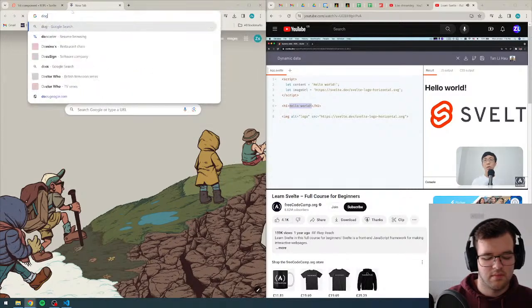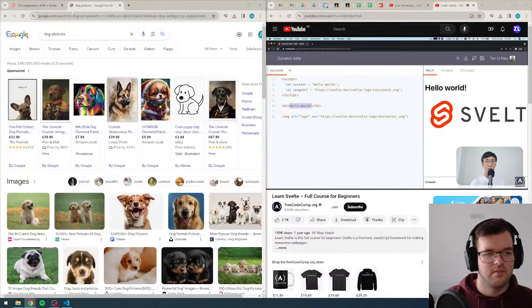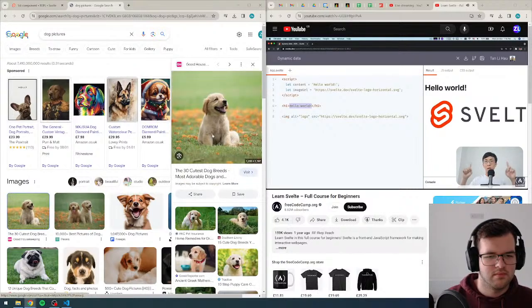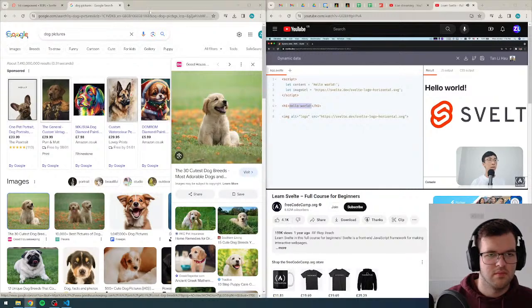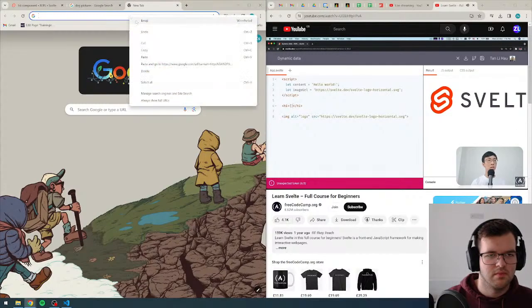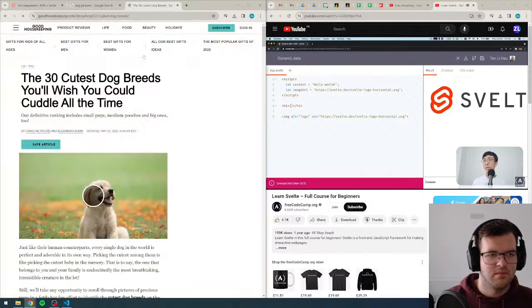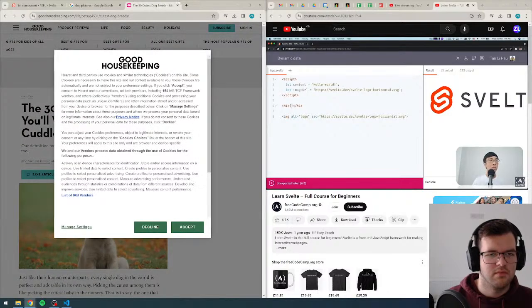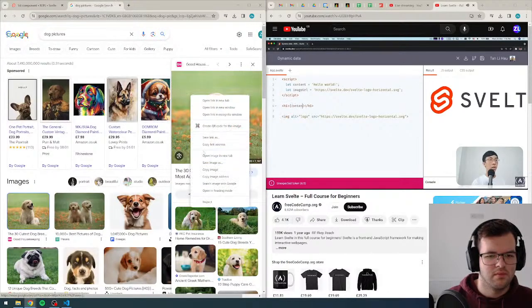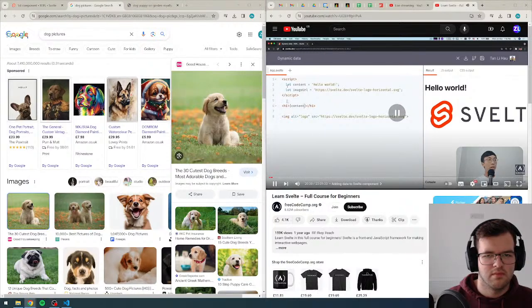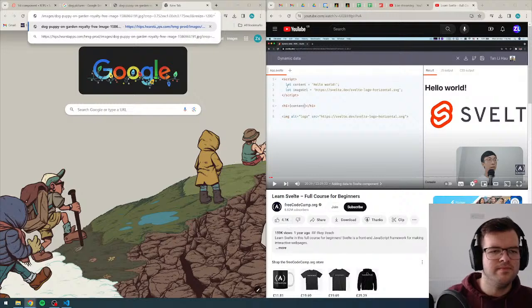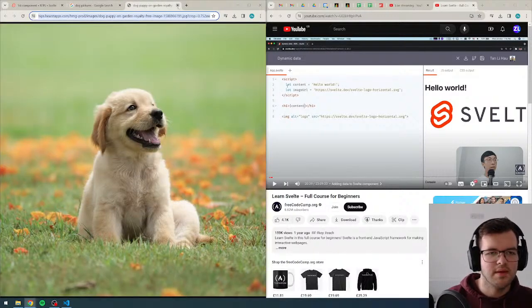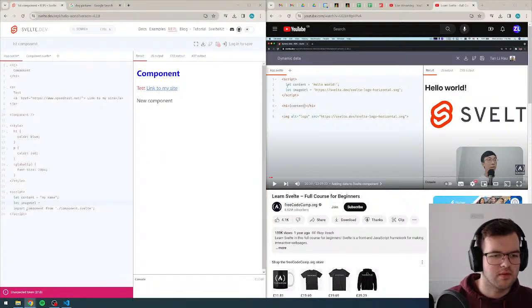Well, in Svelte, if you want to use JavaScript expressions in your HTML, you would use curly brackets. Curly brackets. So instead of writing hello world, I can have my curly brackets, and within the curly brackets, I can write any JavaScript I want. So over here, I can write content. So, in theory, this should get me the dog link.